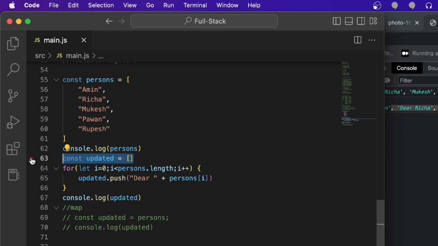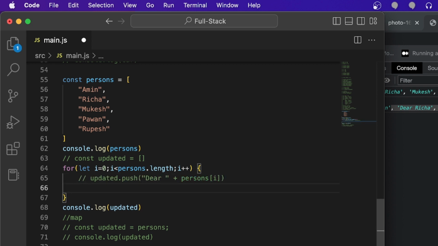It needs to be like this, and instead of writing the push function, you have to use this. Let me comment this out. Yeah, this is a good question you have asked. So you have to write persons I.